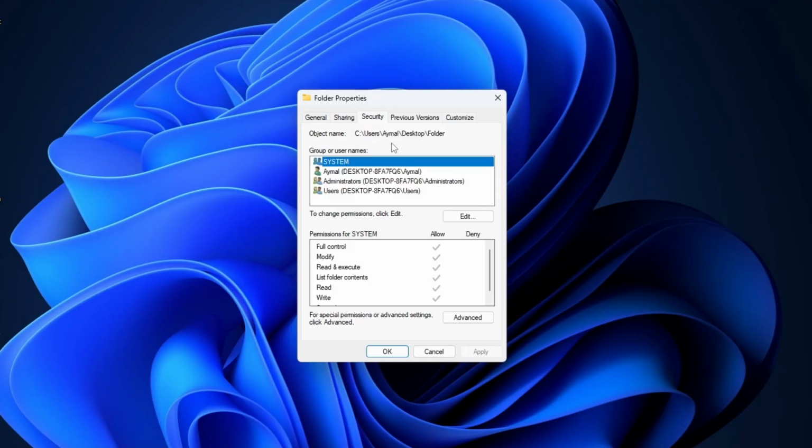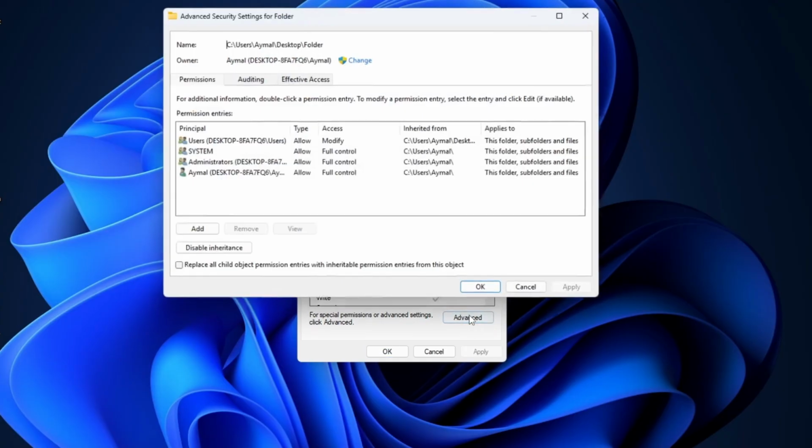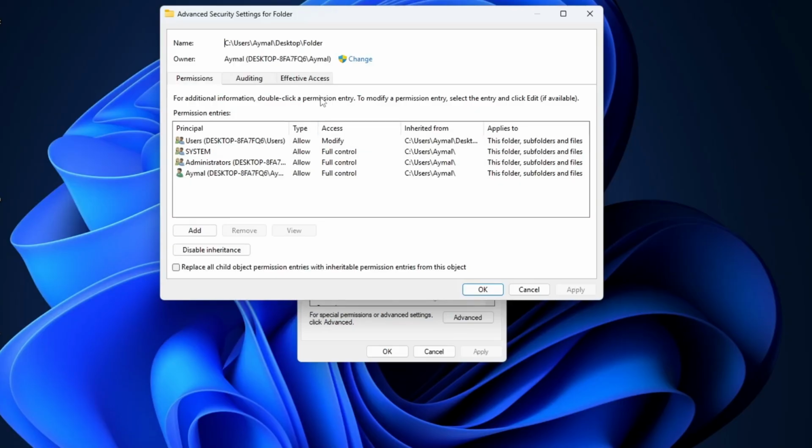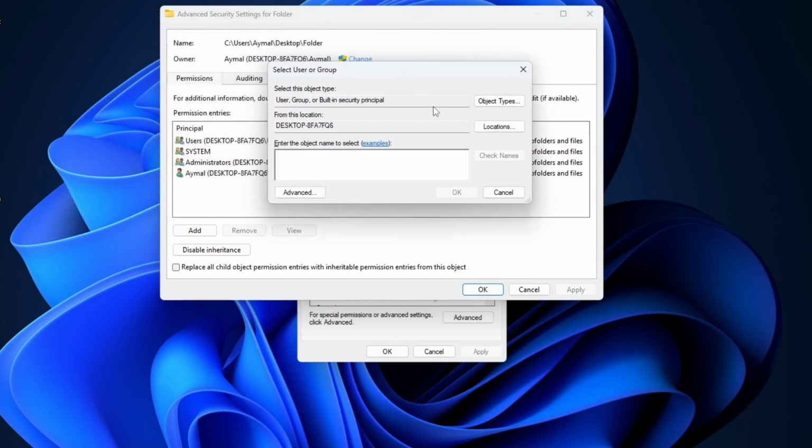Next, click the Advanced button. In the new window, look at the top where it shows the owner of the folder. Click the change link next to the owner's name. A small box will appear. Type everyone in the field. Click Check Names to confirm it. If the name becomes underlined, click OK.